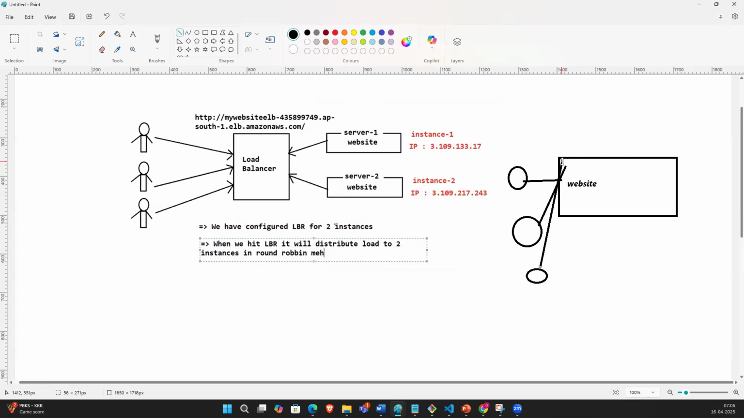So load will increase on this server, right? If load increases, the server might crash. That's the reason we need to overcome this problem. To overcome it, we have to reduce the burden on the server, and to do that, we have to distribute the load.